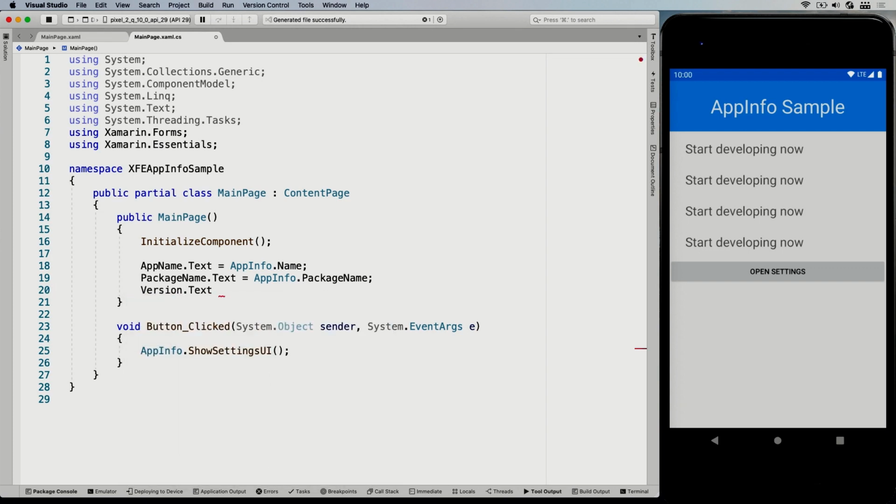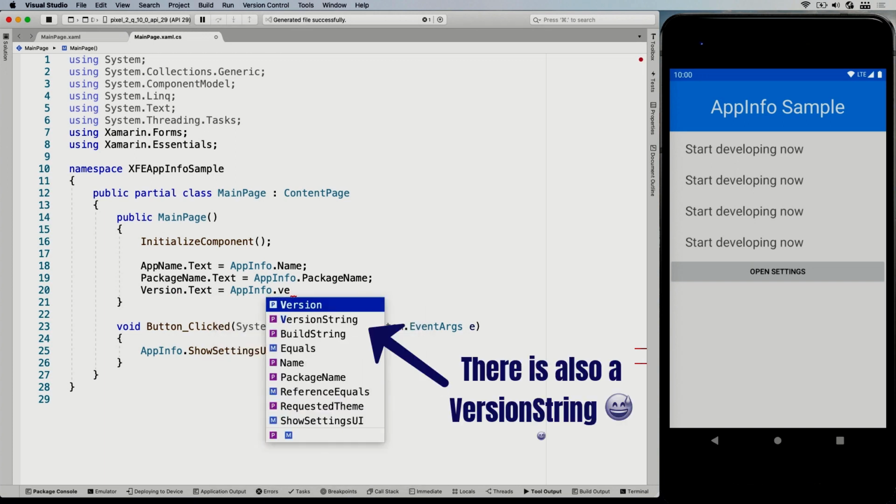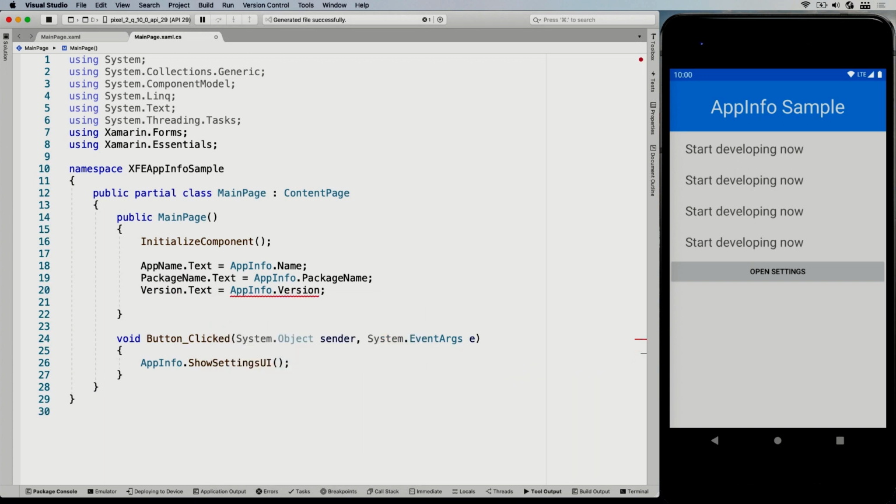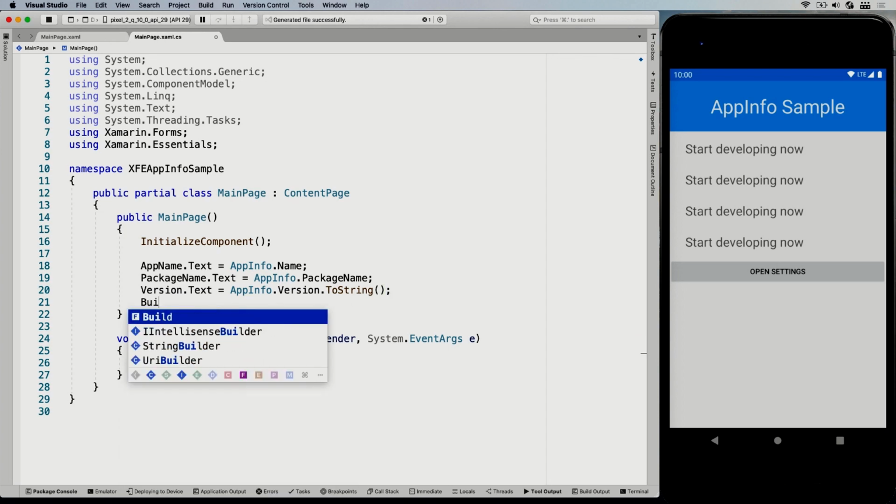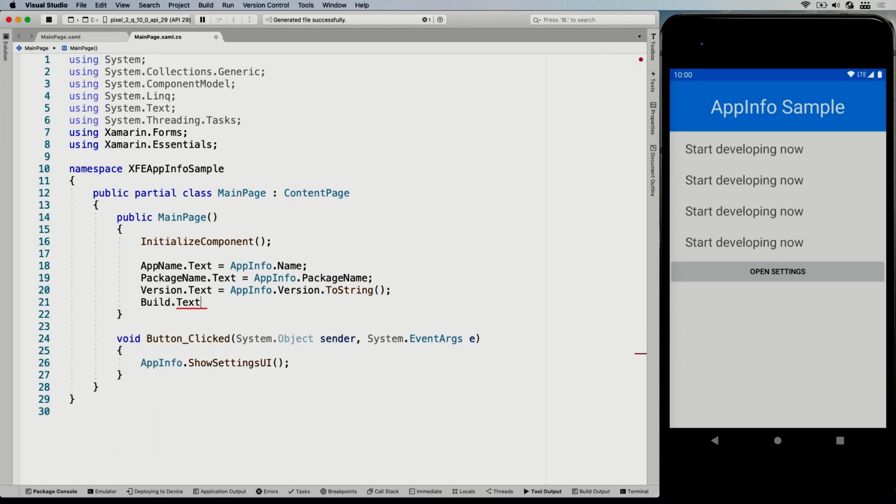.text is version, and whoops, this is not a string. Oh, cool. This is an actual version. Okay. So let's just call the ToString on it then. And the build.text is AppInfo build string. There we go. So there we have it.